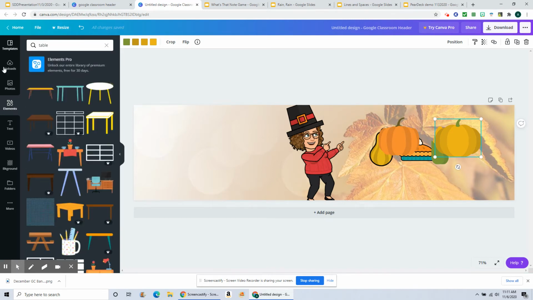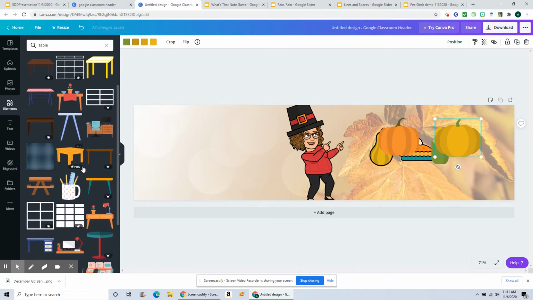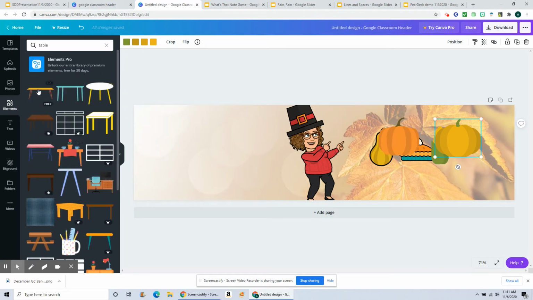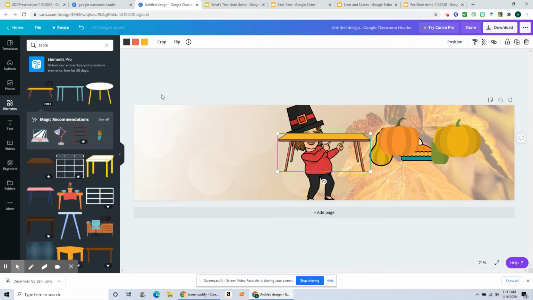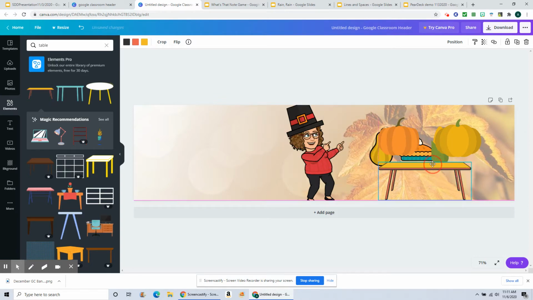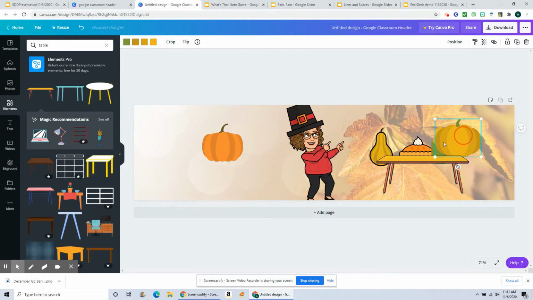And now I have tables. Okay, so again, I see ones that are free and ones that are not. So I'm going to choose one that's free, obviously. I'm going to put that on there. I'm going to move it over here just a tiny bit. And now I'm going to use these elements that we had before, and I'm going to decorate my table for Thanksgiving. Move my pie up.